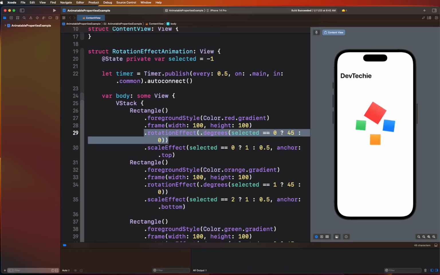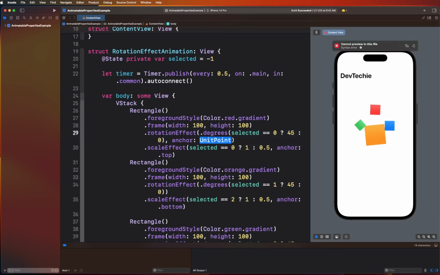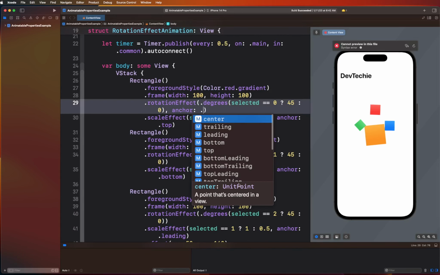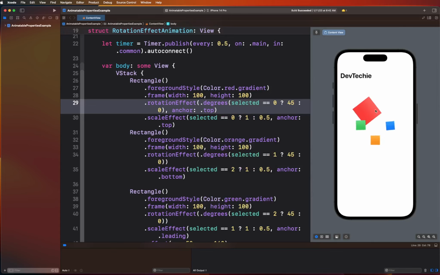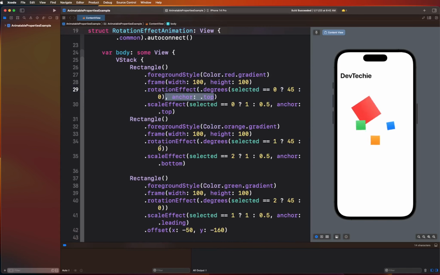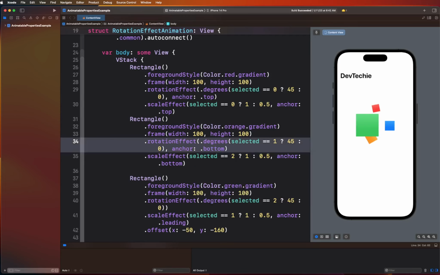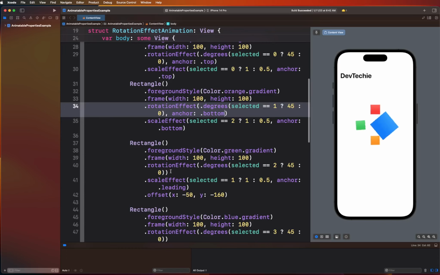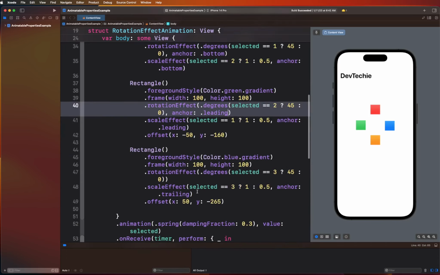Okay, now let's talk about anchor. Just like scale effect, rotation effect also supports the anchor parameter, and anchor is defined as a unit point. We can create an anchor for the rotation and watch how our animation changes. Now this view is anchored at the top, so its rotation is going from the top end, and it's not rotating from the center. The rest of the views are rotating from the center. You're going to see the difference once we start putting this on all the others. So let's go ahead and say bottom, and as you can see, this creates an interesting effect. Okay, I'm going to add leading and trailing for the others.